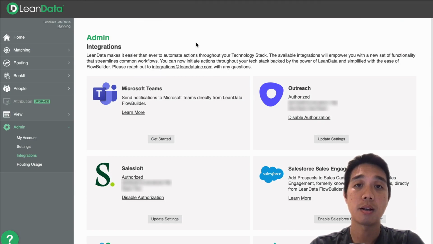If you use LeanData, you're likely also using some other software platforms to help you manage your sales and marketing processes. Salesloft is one such platform, and LeanData has an integration with Salesloft, such that the two platforms can be used in conjunction with one another. To do this, we are assuming that you have access to a Salesloft account, and if you do, you can go ahead and connect the two systems together to ensure that they can speak to one another.